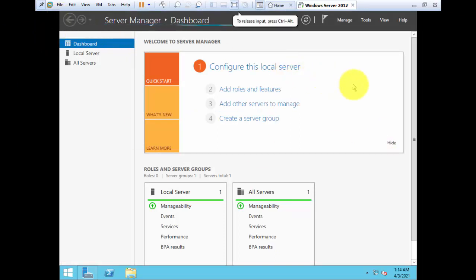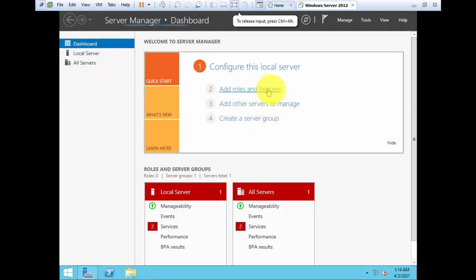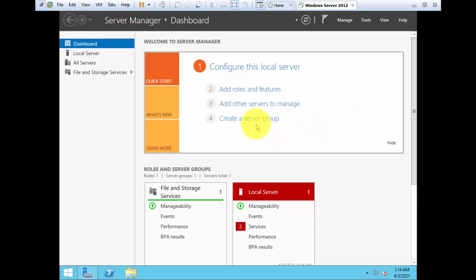Server Manager is a dashboard of Windows Server 2012 where you can see various features of Windows 2012 Server. You can configure this server from here. You can add roles and features. You can add servers to manage. So if you want to add more servers to this system, you can do this. You can create a server group. A lot of things you can do.